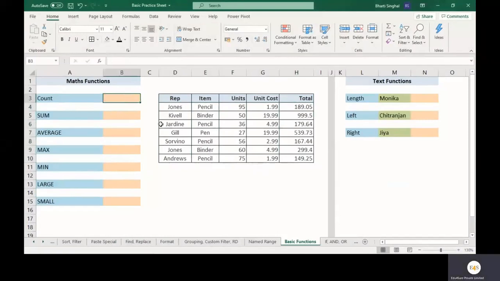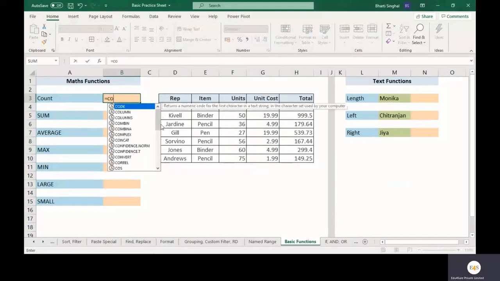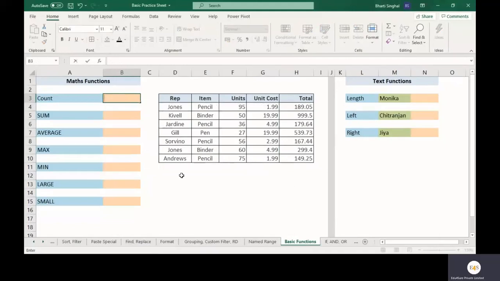So what does the count function do? It counts all the cells being selected in the range. So what are the arguments? Before this, I will tell you how to write an Excel function. Whichever cell we want the output in, for example, in this case, I want the output in this cell B3, I will keep the cursor here, put equal to, write the name of the function and open the bracket.